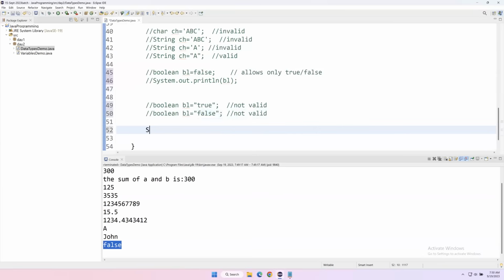Now observe this. String bl equal to true. Is it valid or not? String bl equal to true is also not valid because this is Boolean data, since we do not put it in double quotations. But the variable is what? String. Right? So this is also not valid. So string bl equal to true or false is not valid.